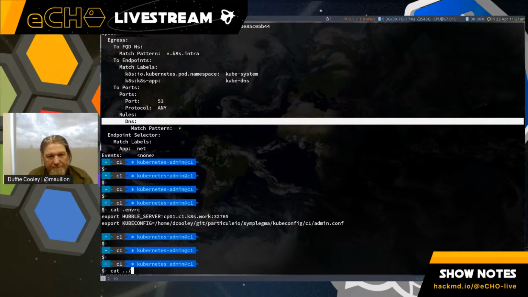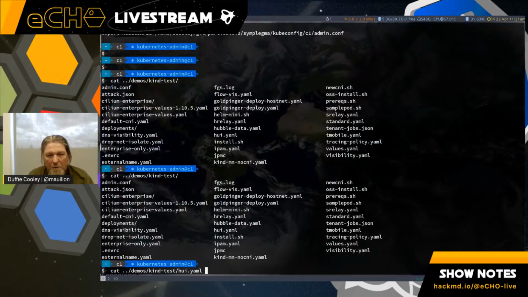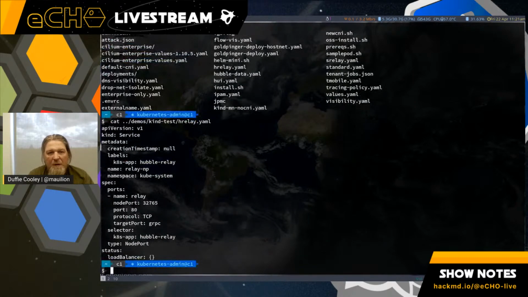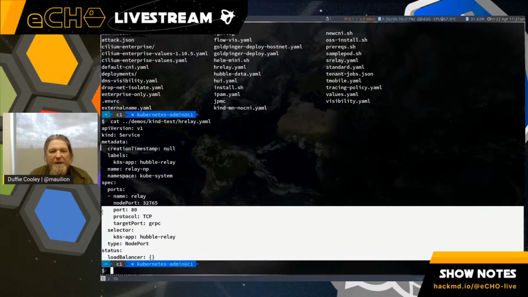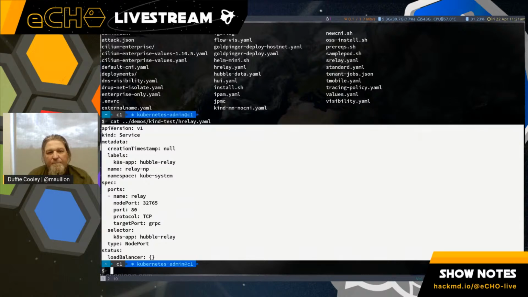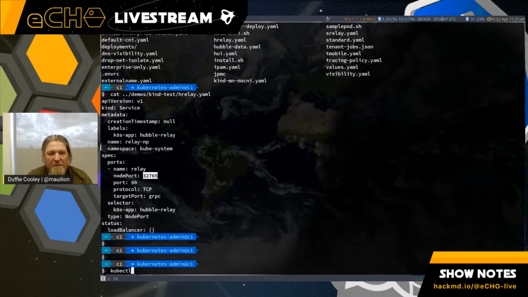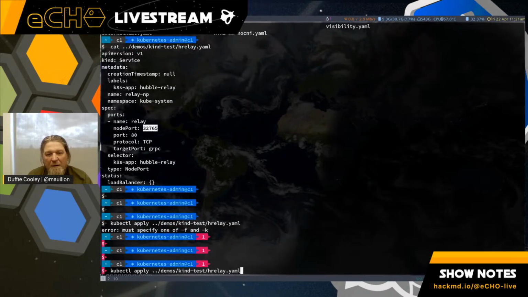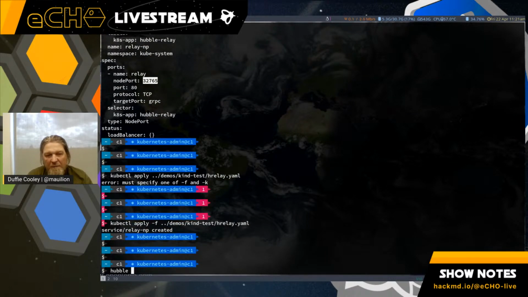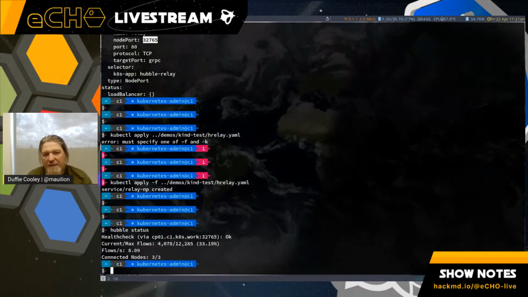This is the tool that I'm going to use. I'm going to basically create a different node port service that will expose it on a known node port, and that way I can use an environment variable to interact with it. Go apply most kind test H relay. Okay, and now if I do Hubble status, you can see that Hubble is working.